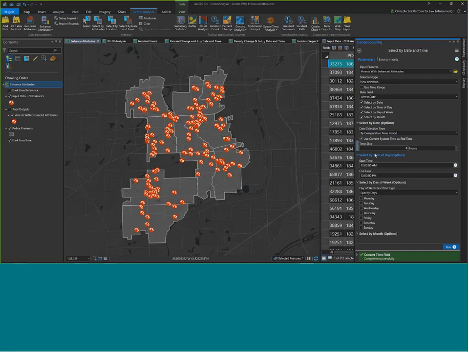So this is a really rich, robust new tool that helps make date time selections in ArcGIS much, much simpler than they used to be. It doesn't require you to know nearly as much SQL. So it's a much more streamlined approach and option for you. So that's the new selection tool.